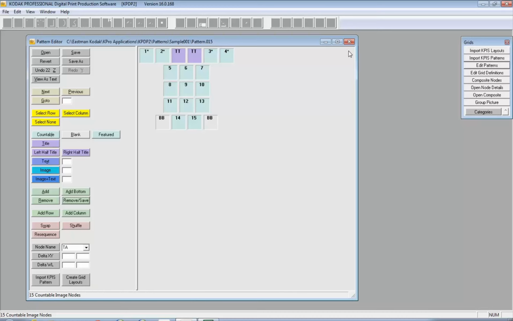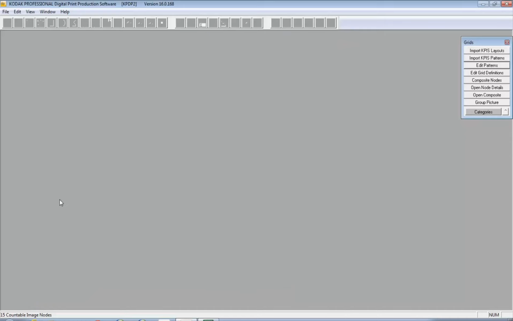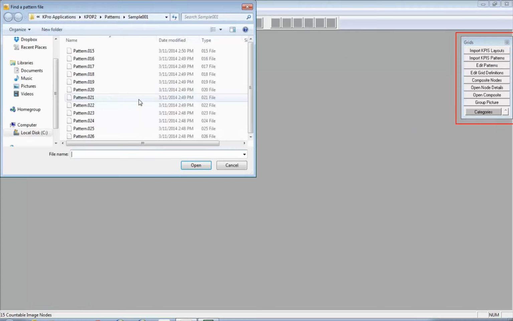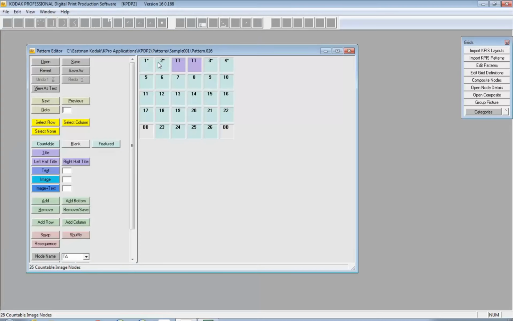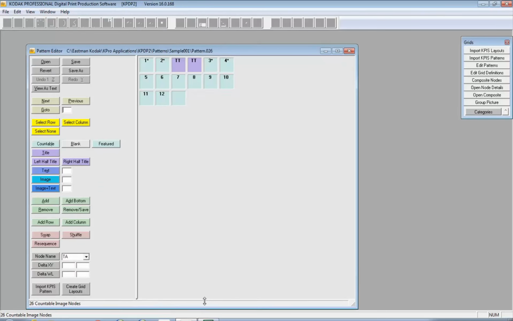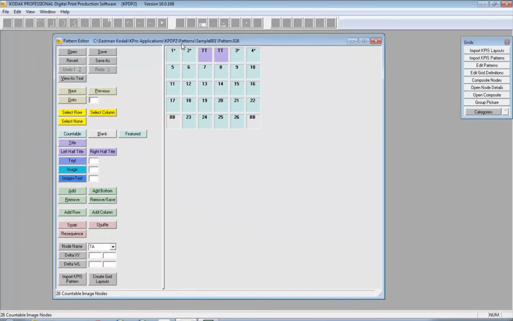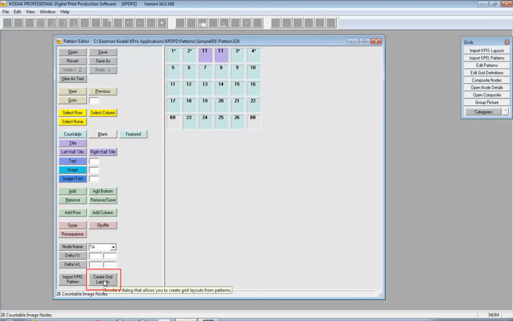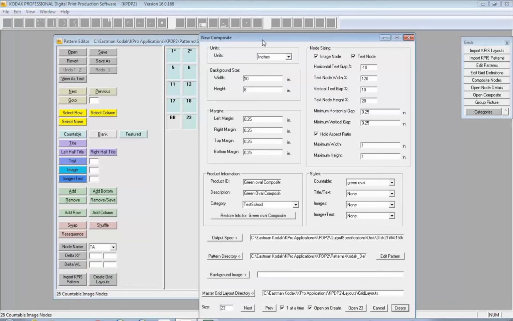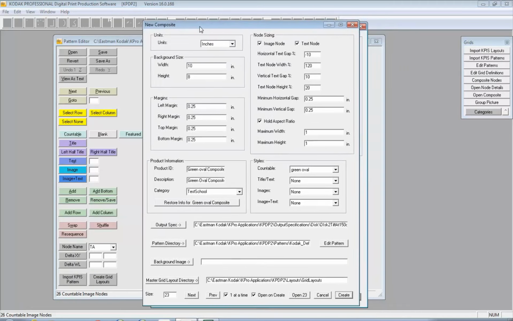If I had closed this, and maybe I'll do that just to show you, if this were not open, I could simply, I'm in the user taskbar, grids, edit patterns, I'm going to select to open a pattern, and I'll just select that top 26 that we started with. And DP2 opens that first pattern. This is going to give me access to the Create Grid Layouts button here in the pattern editor. I'll select to create the grid layouts. This opens up the new composite window.